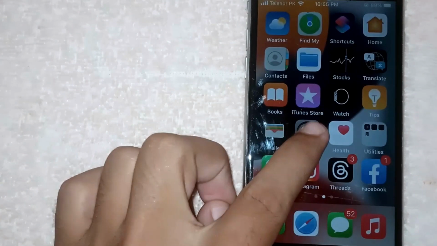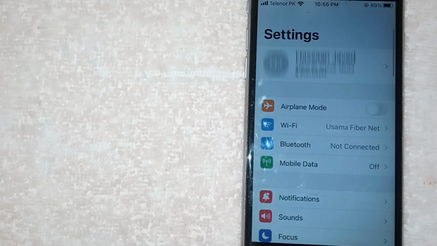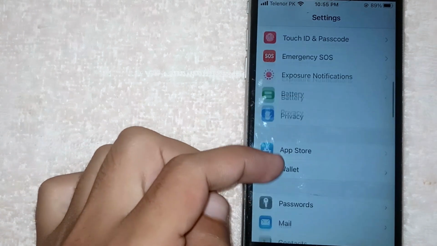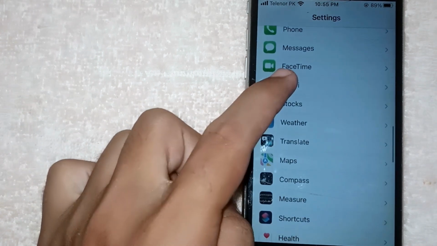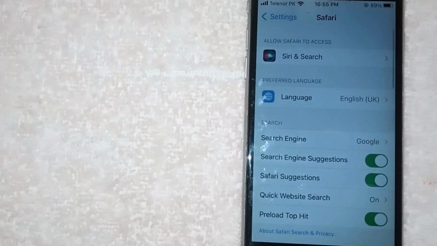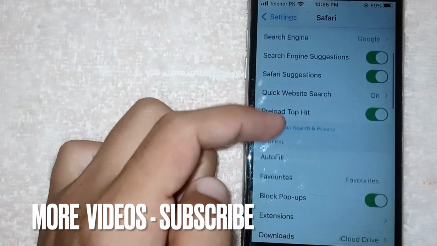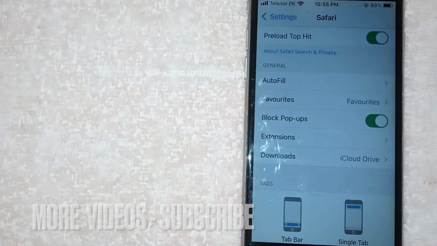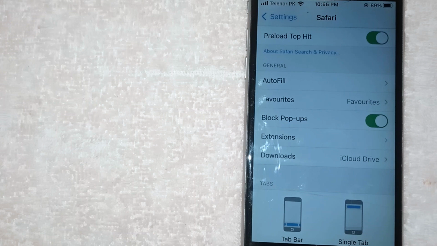First of all, open Settings on your iPhone, and now scroll down this page until we find Safari, and then tap on it. And then again scroll down this page, and now here is my block pop-ups option. And now for turning it off, just click on the toggle button, and now your block pop-ups has been turned off.